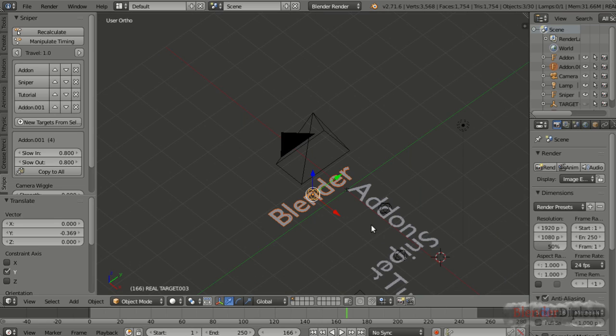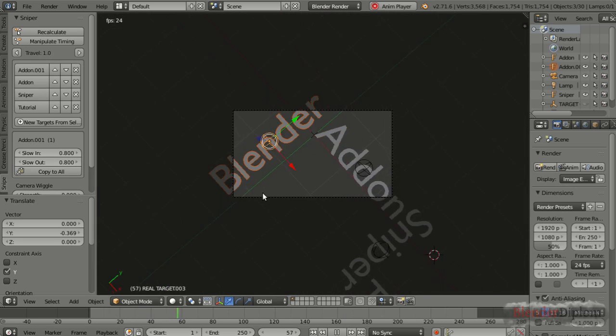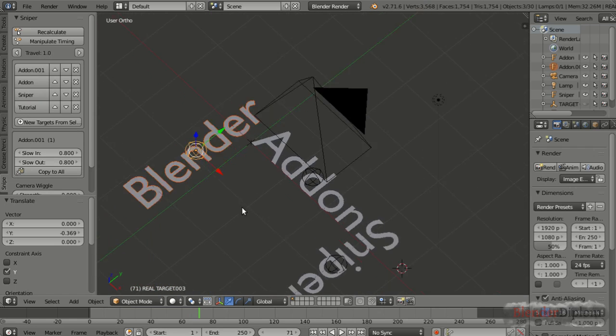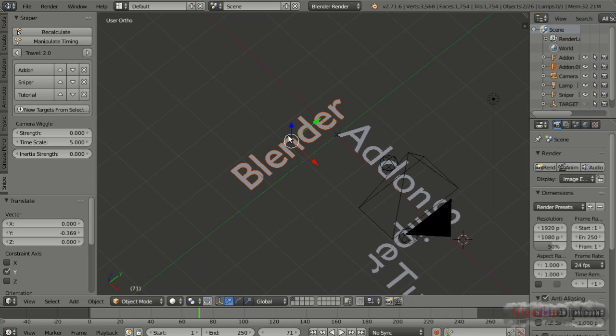But I want Blender to be at the beginning of the animation, and I can change things simply by using those arrows here. So let me go upwards, and now this Blender is at the very beginning. And then we have Add-on and so on. And I can also remove targets here in the menu by simply clicking on this X here. And I've done this with Blender, and now you see that the object is still there.